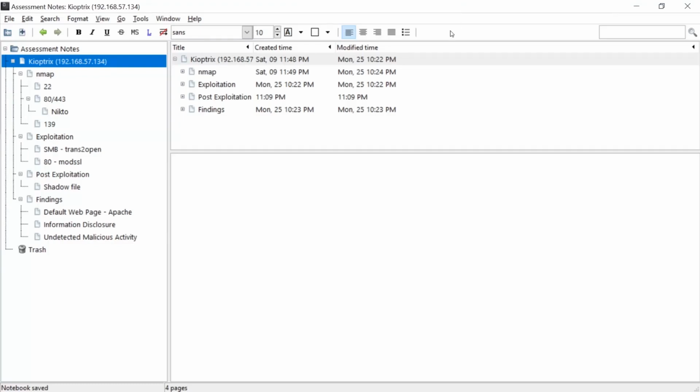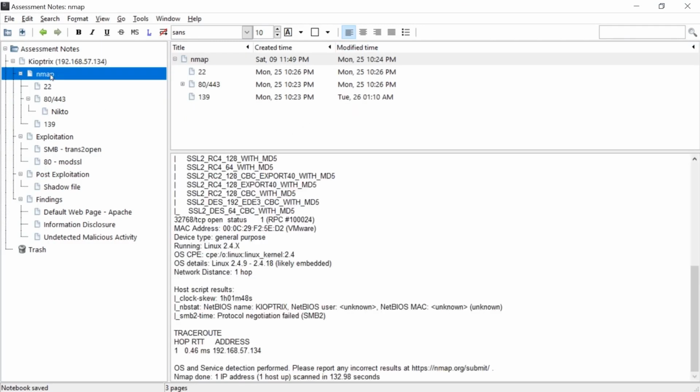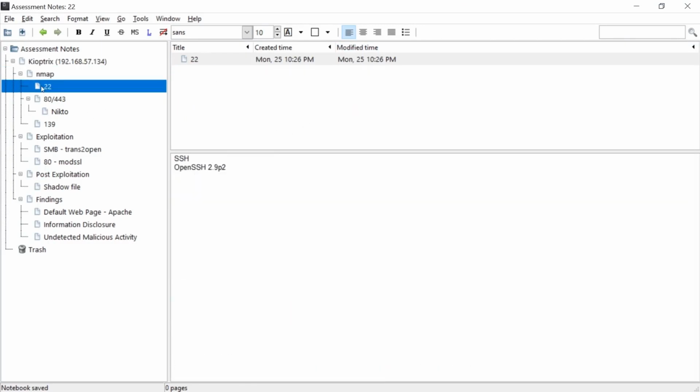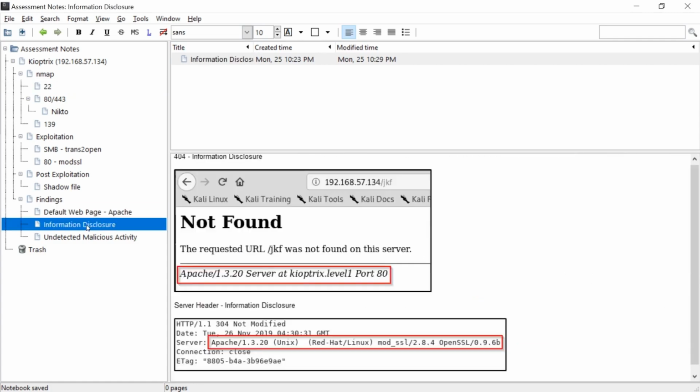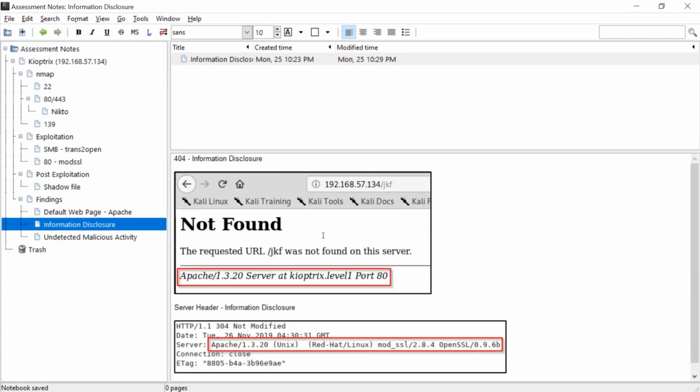Let's briefly cover our notes so far. So we have covered a little bit of this, right? We covered the fact that we have our nmap in here and what we saw in port 22, port 80, etc. And we had a couple of findings from before. We had the default web page on Apache, and we had this information disclosure as well.